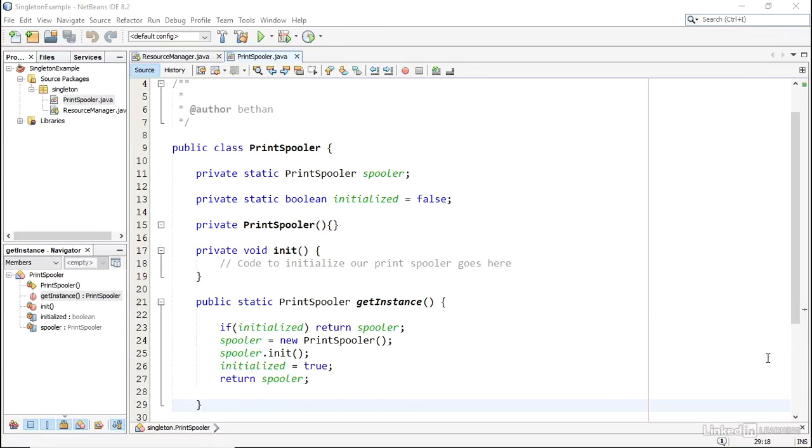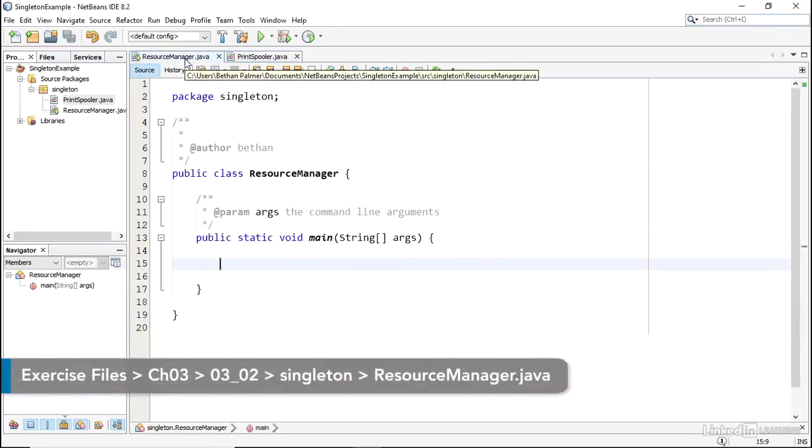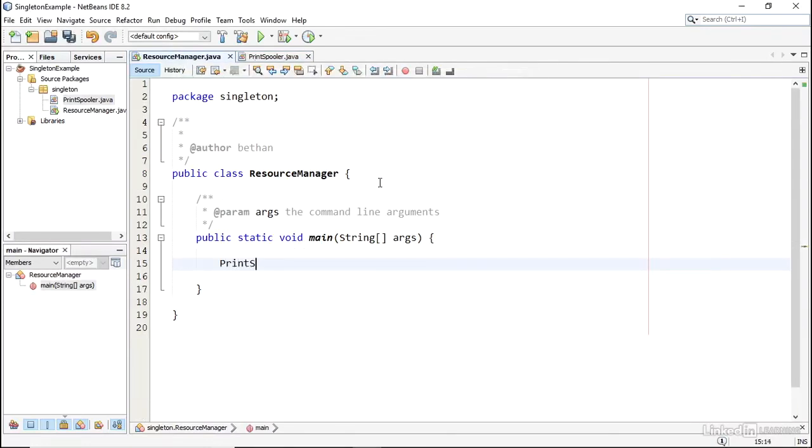Here is a public class called printSpooler that implements the Singleton pattern. The printSpooler class has a private static field called spooler, which is of type printSpooler. This is the one and only instance of the printSpooler class. There is another private static field, which is called initialized. This is a Boolean flag to mark if the object has been initialized. Before the first printSpooler object is created, this flag is set to false.